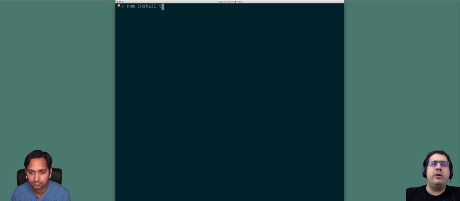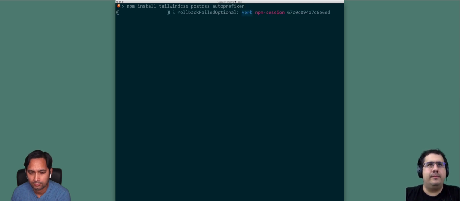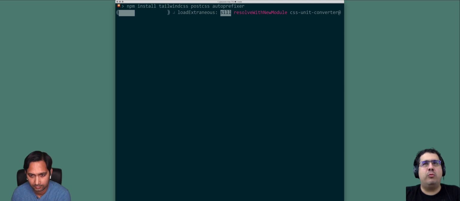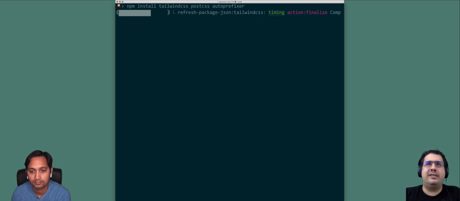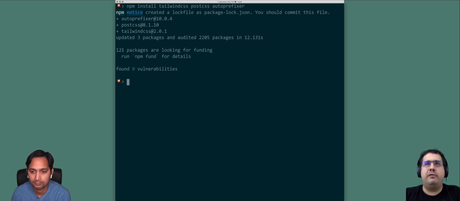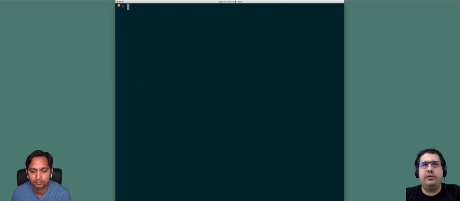So the next thing we will do is to install Tailwind and a couple of other dependencies that Tailwind requires to the project. But what is Tailwind? So Tailwind is a utility-first CSS framework. What that means is that it generates utility CSS classes such as text-center or mt-12, standing for margin top 12, and so on. So you can use them directly from the HTML markup, and you don't even have to write any CSS classes on your own if you don't want to.